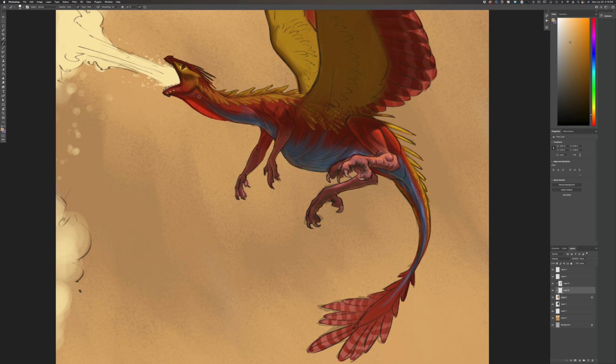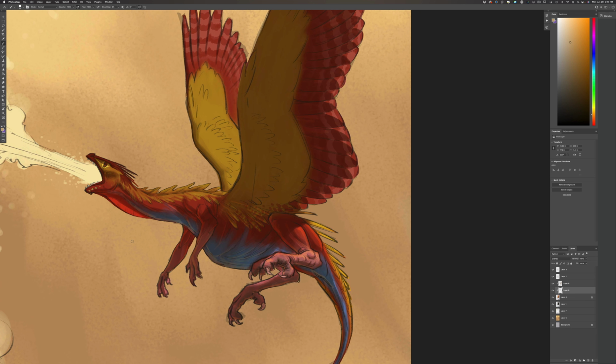Right along under the jaw. Under that cheek. And we'll get some in the feathers. I'm just going to create feather texture. Just little dashes of lines.